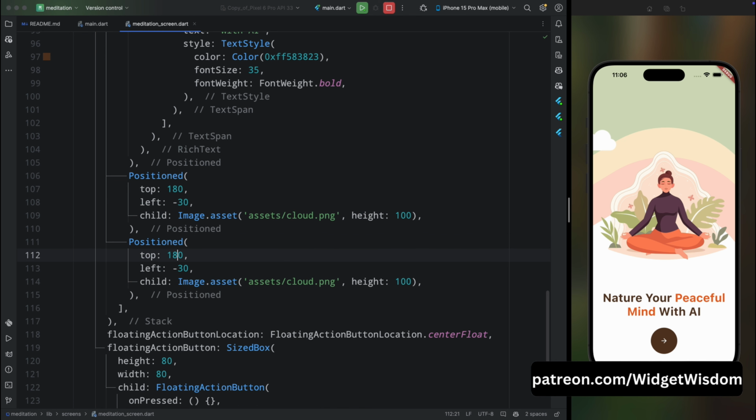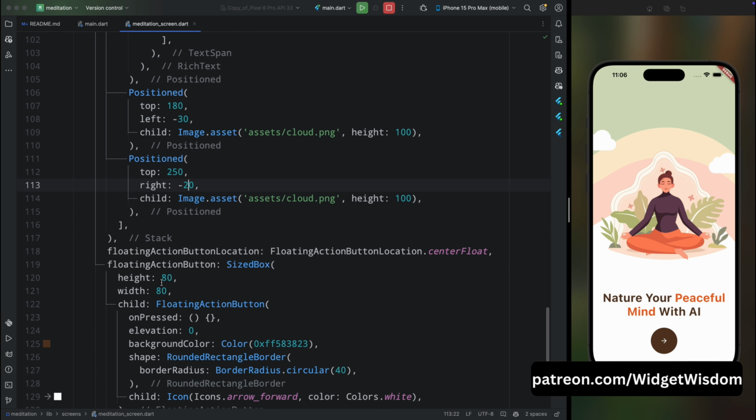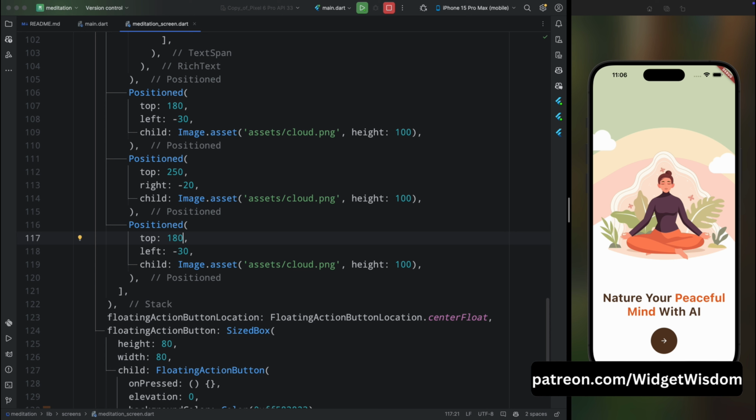Now copy this position widget and add it one more time and just change its top and right value. Okay, now if you save the code, then our second cloud is also looking perfectly fine. Now we need to add our bird. So again, just change the position and pass the path of your bird image. Now if you save the code, then yeah, this design is looking perfectly fine.